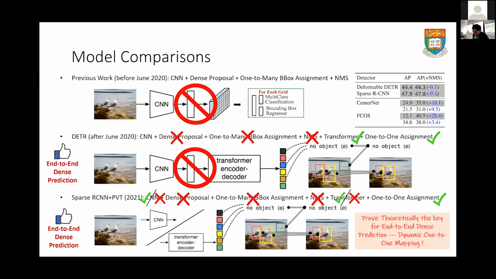And we also prove theoretically, in our ICML 2021 paper, that the key for end-to-end dense prediction is the dynamic one-to-one mapping. This is kind of counterintuitive, because the original one-to-many bounding box assignment is meant to increase the number of positive samples in training in order to reduce the unbalanced training problem. However, we find that one-to-one, that is, one ground truth bounding box assigned to only one potential bounding box in training, is actually a dynamic mapping. In each iteration during training, we refine this one-to-one mapping. And we prove that this is the key to achieving end-to-end dense prediction, in order to remove all the manually decided components and improve dense prediction systems.